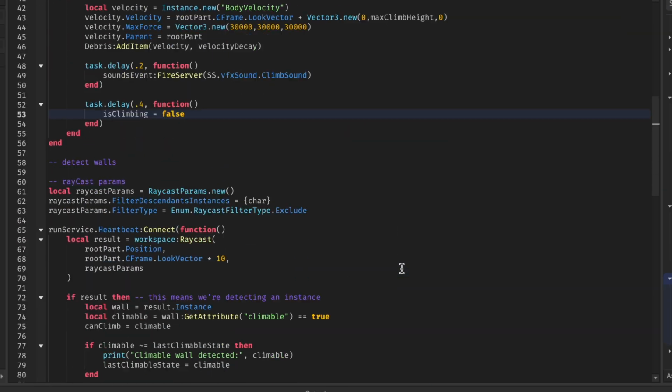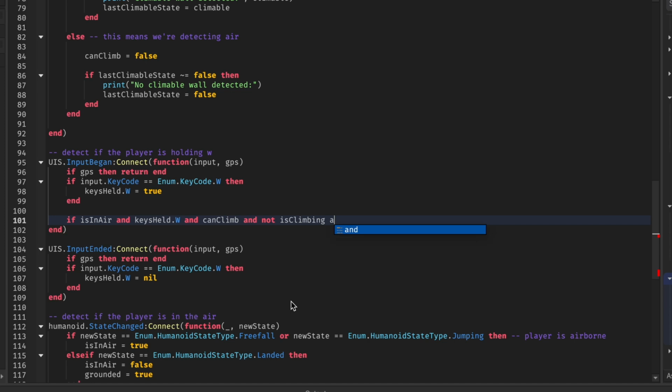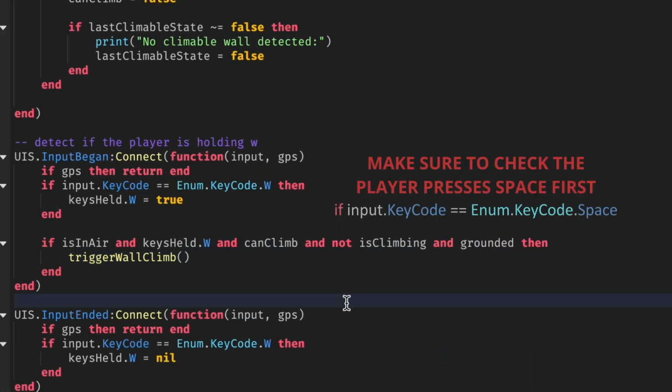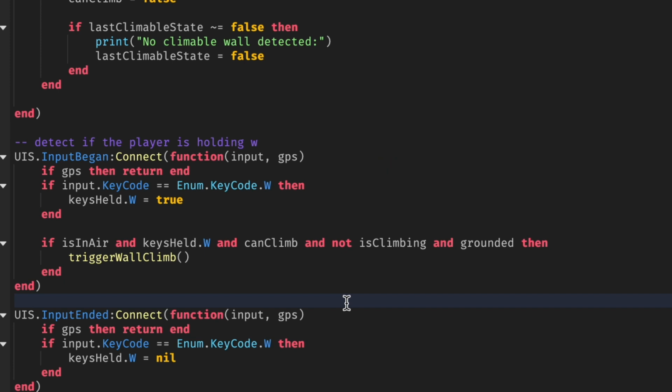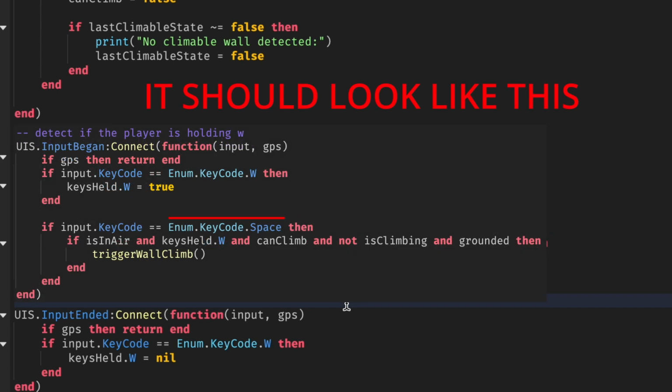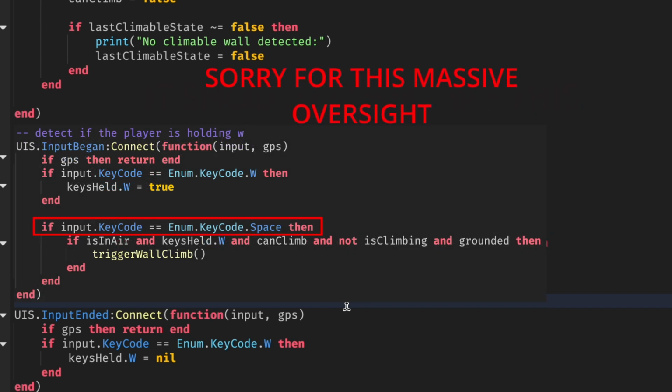So now we check for the logic. This is another really big mistake I make, which I actually don't end up correcting. We want to make sure the input is equal to Space first before checking these variables. Otherwise, the climb can be initiated with any key such as E or H, which we don't want. Here's what the corrected version of the code looks like. Again, sorry for this massive oversight.